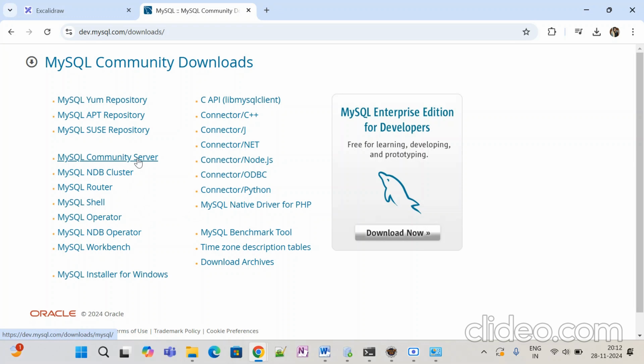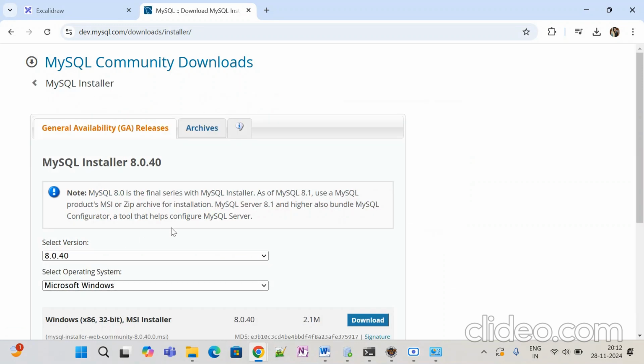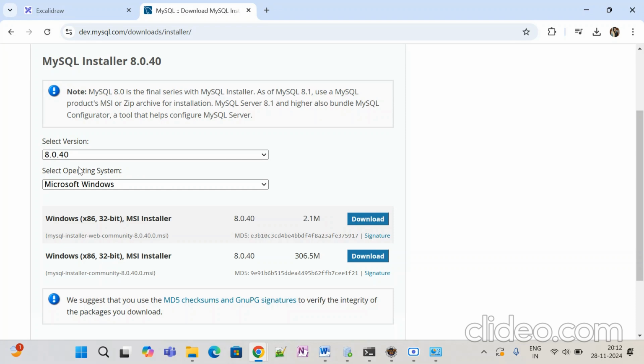So first we will download the MySQL community server. You can choose which version you want, and here I want this. Click on MySQL installer for Windows. Which version you want to choose, you can choose here. This is the latest version, 8.0.40. We should not use the very latest because the driver may or may not support it, right?